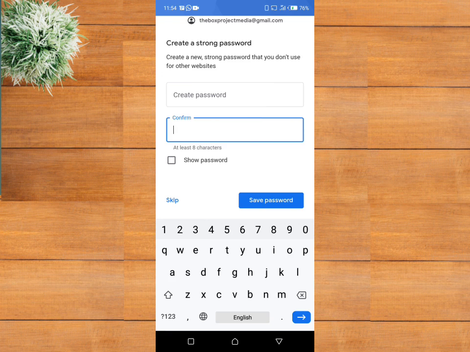And this is how you can recover your Gmail password without recovery email.